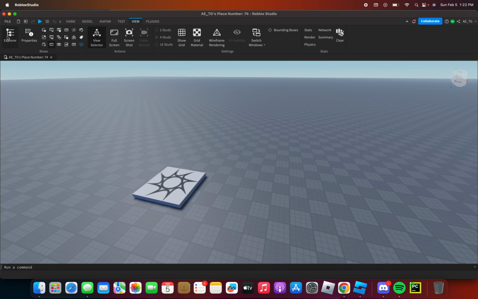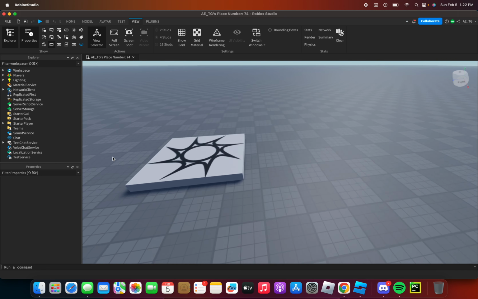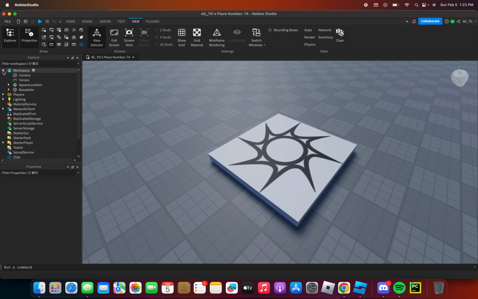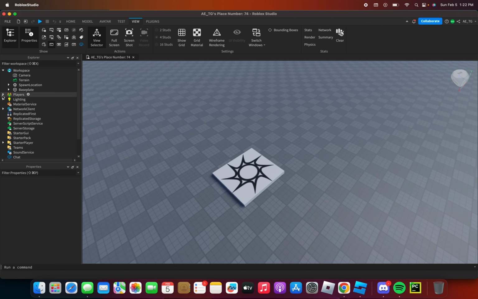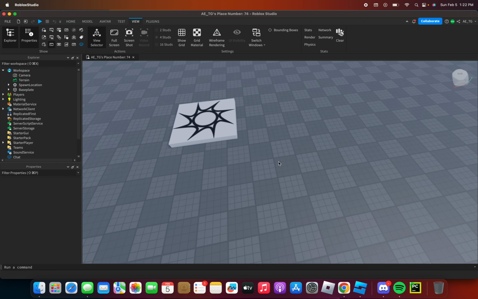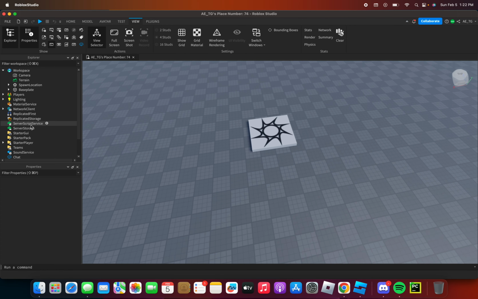These two things, Explorer and Properties, are very important. In the Explorer, you have Workspace, and this is where everything should be. Everything you can see is going to be here. You've got Players, Lighting, Material, all this stuff. Right now we're going to be focusing on the Workspace, but when we start learning about scripts and stuff, these things will be more important.